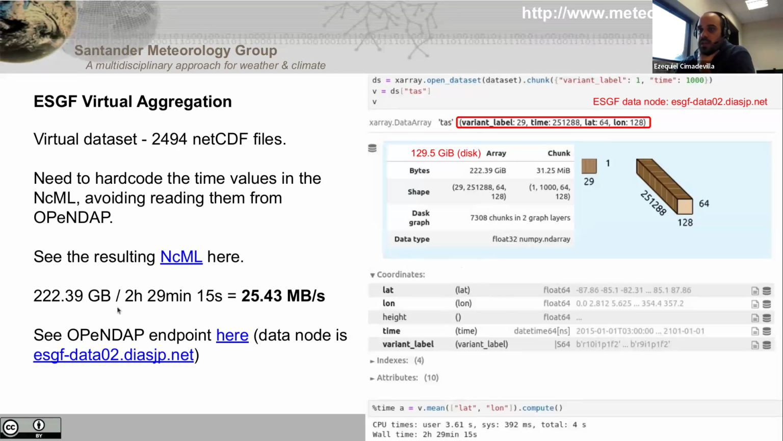And this is a small test I have performed in which I load all the data from this array. So this loads 200 gigabytes of data, and it takes 2 hours and a half. So this gives us a throughput of 25 megabytes per second, which is not the highest in the world, but for some workflows, this might be useful.